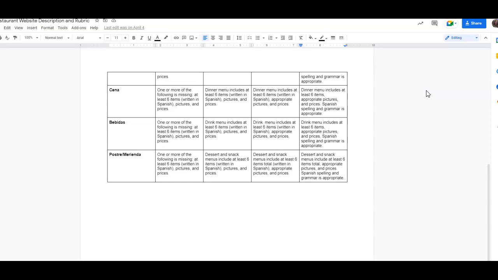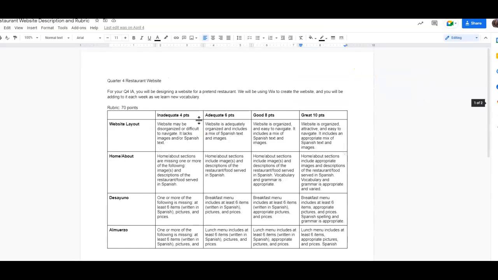And then postre and merienda, that's dessert and snacks. You can do 2 separate dessert and snack menus. You could choose just one or the other, but between them, you should have at least 6 items. So you could have 3 desserts, 3 snacks, or just 6 desserts or 6 snacks, whatever you'd like, but 6 items total with appropriate pictures, prices, spelling, and grammar. All right, and that is our rubric.